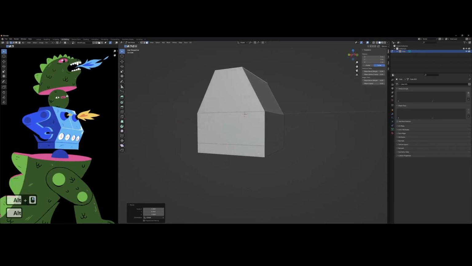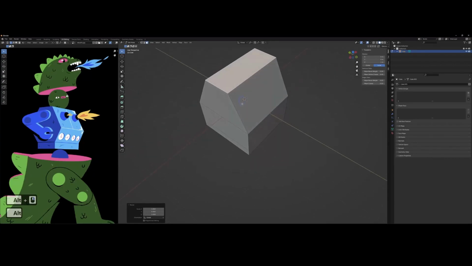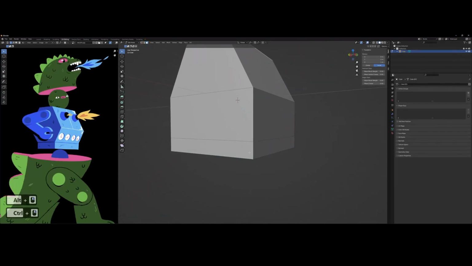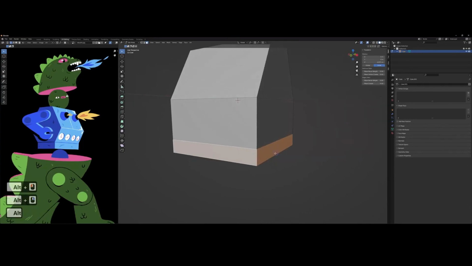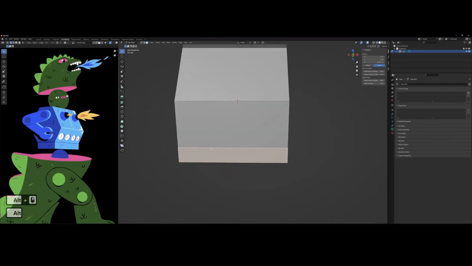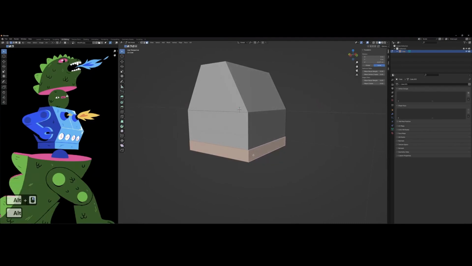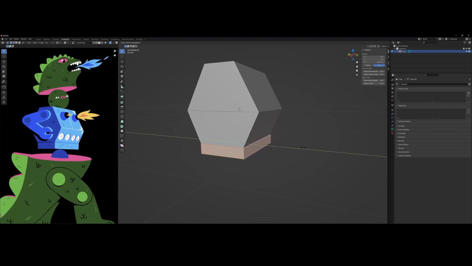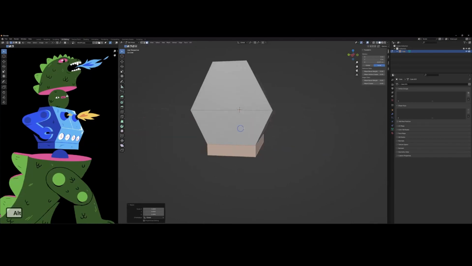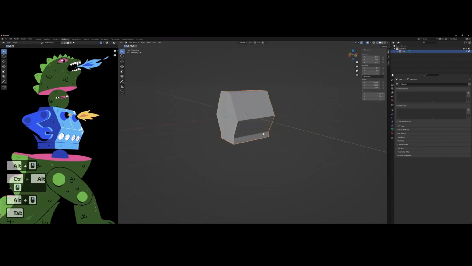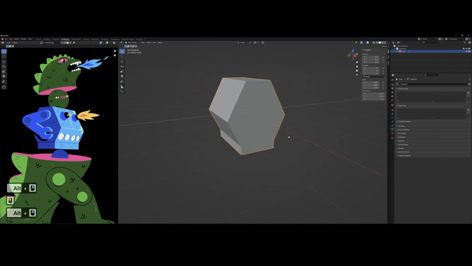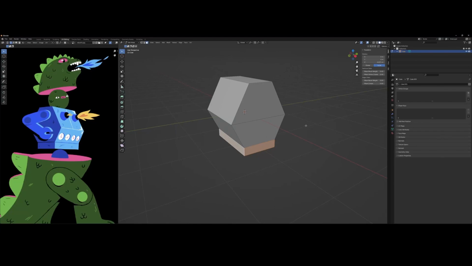Now let's work on this part over here. And if you are in the face selection mode and click this edge here, you will select the whole loop. Let's press S Y. And let's try to set 0.6. Perfect. I like it. Now let's press the A key and select everything here.